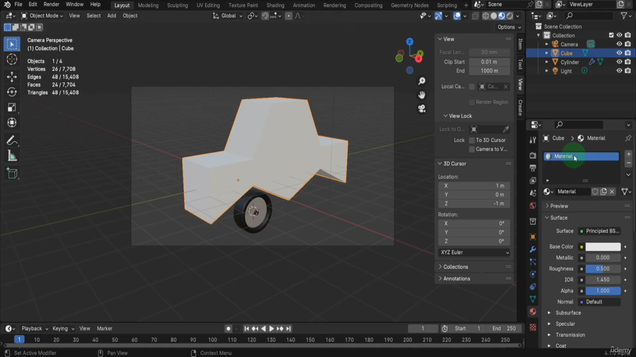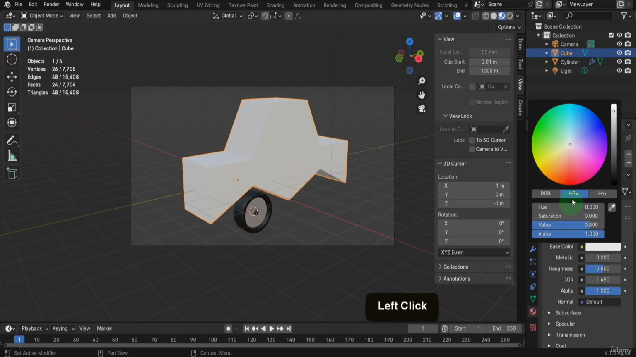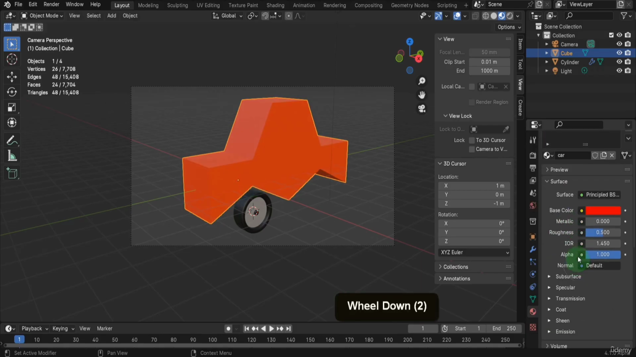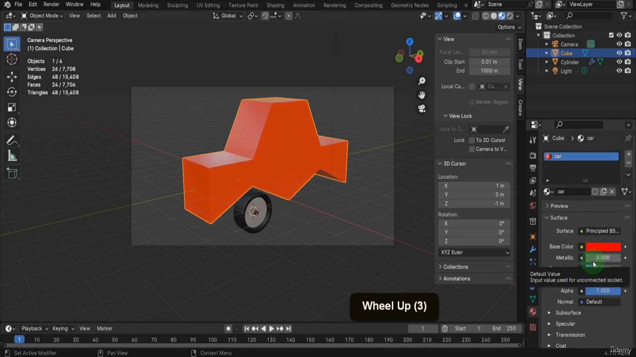If you don't already have a material on this car, then click New to create a new material. Let's rename this material to Car. Moving down to the base color, let's change it to a rich red color. We can also adjust more material settings to enhance its look. For instance, reduce the roughness value to 0.2 to increase the shininess of the material.